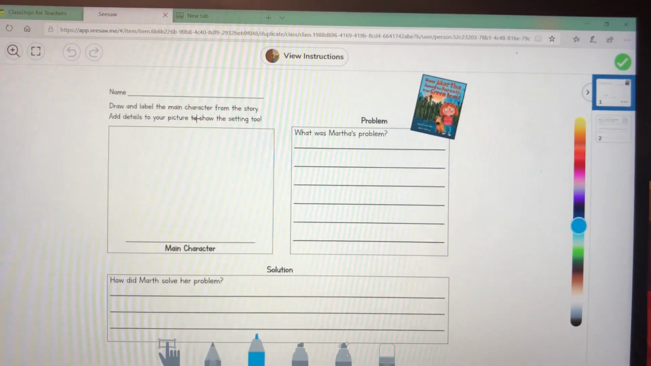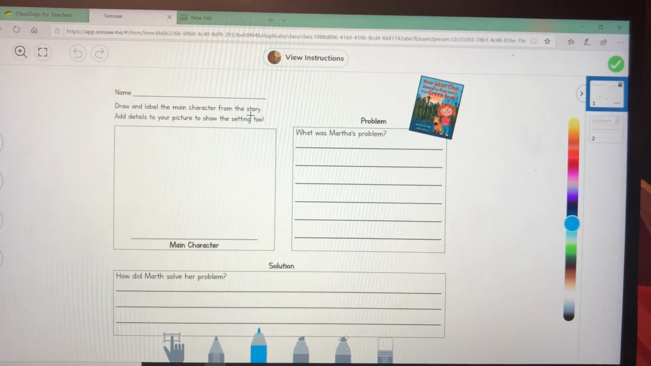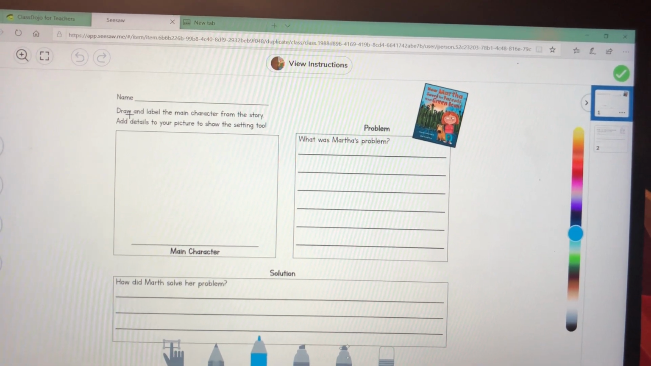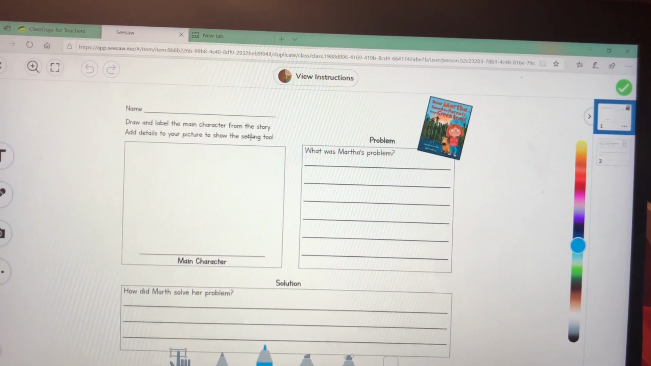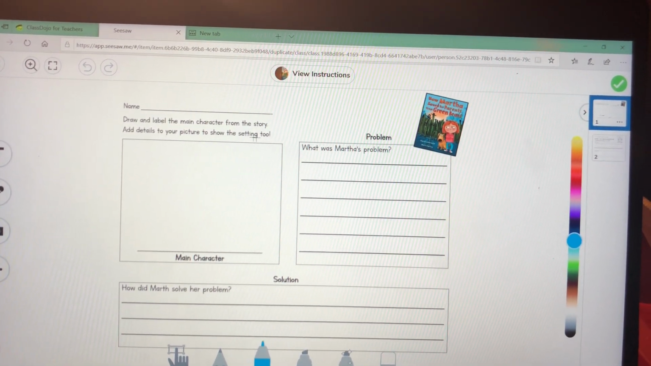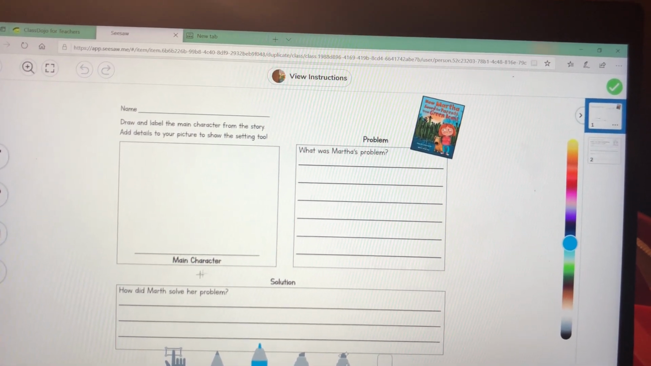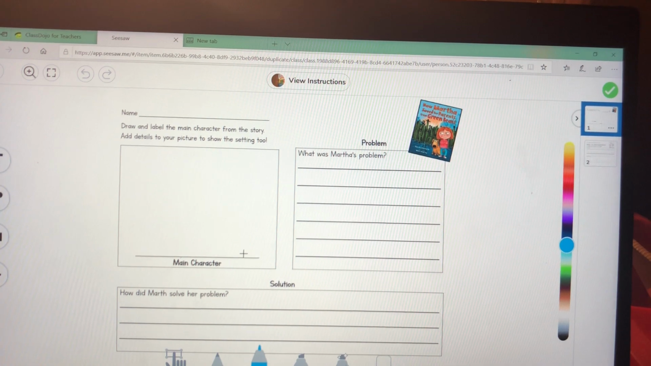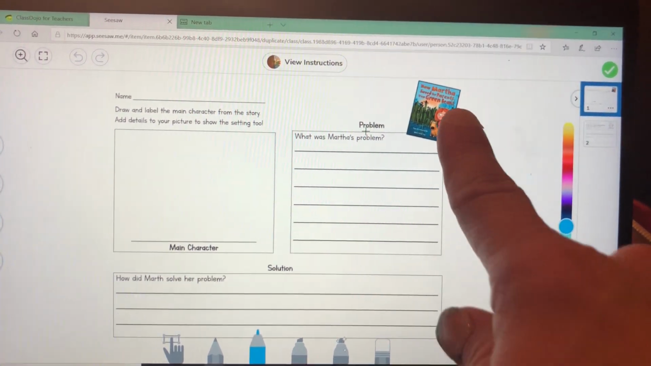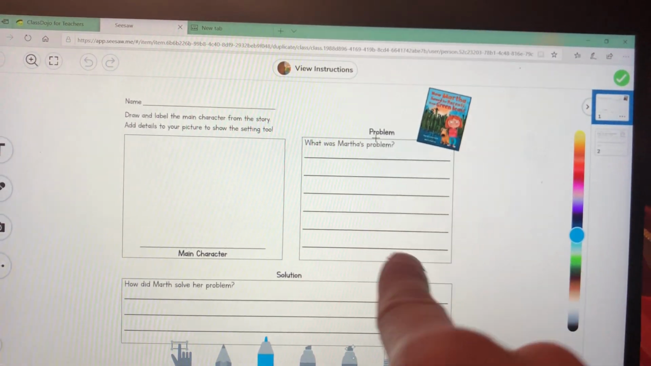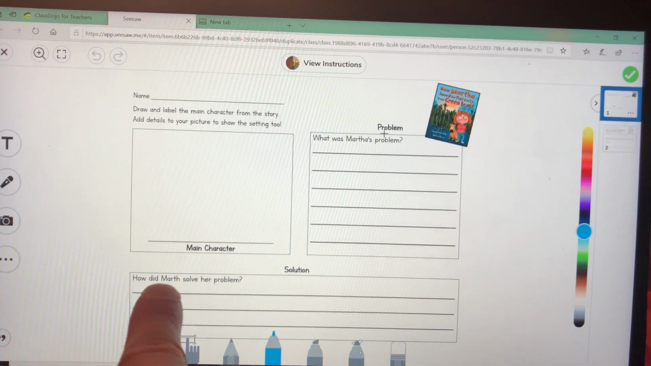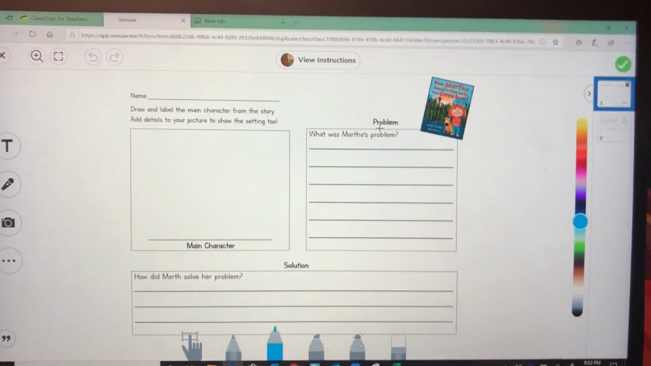Okay, so this week's first writing or response to reading lesson was to draw and label the main character from the story, add details to your picture to show the setting too. Okay, so in this box, you're going to draw a picture of your main character. You can even write her name. And then up here it says problem. What was Martha's problem? Solution at the bottom. How did Martha solve her problem?